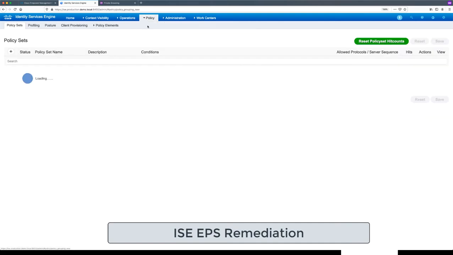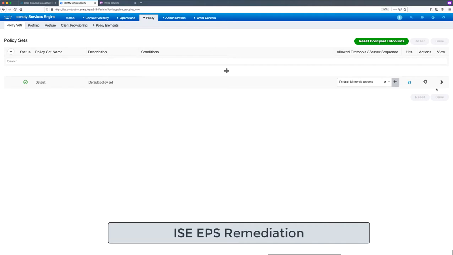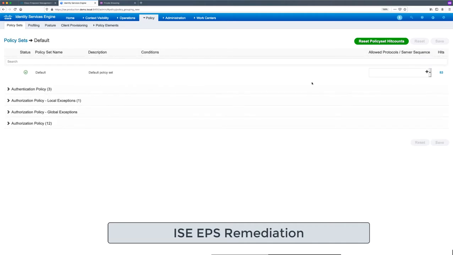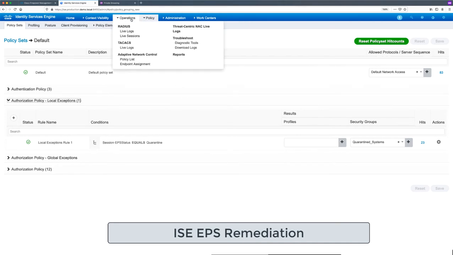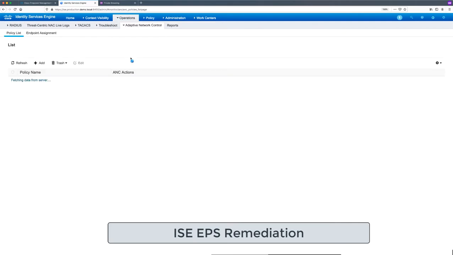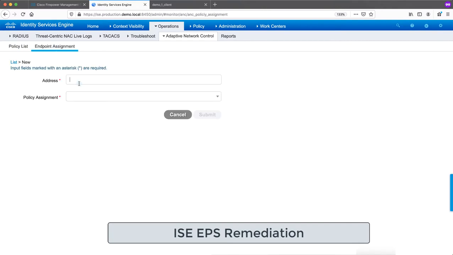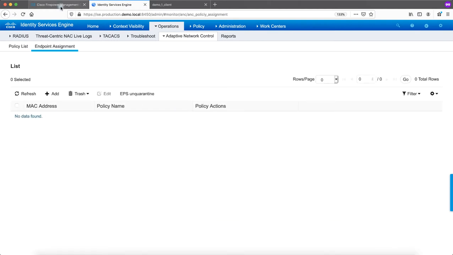The ISE server also provides the ability to change security group tags when the EPS status changes. So for example, in our use case, the policy set is monitoring whether the EPS status has changed and is equal to quarantine. In such a case, it assigns the user the SGT tag quarantine system that we have defined in our access control policy rule set on FMC. And when the host is quarantined and has this SGT assigned and tries to communicate across FTD, the communication will be blocked until the host is unquarantined.